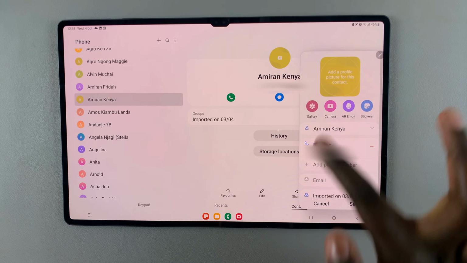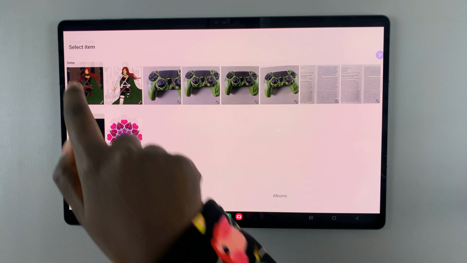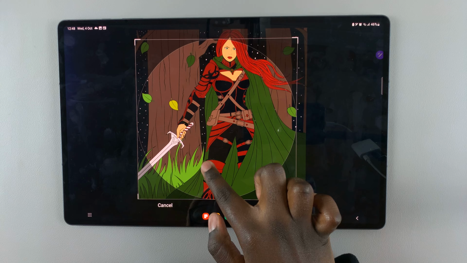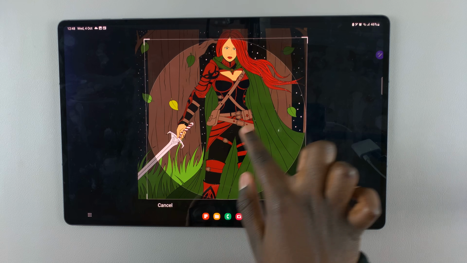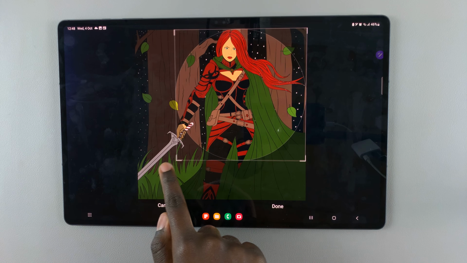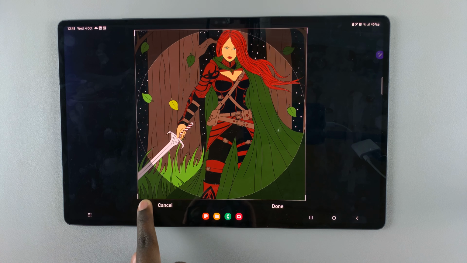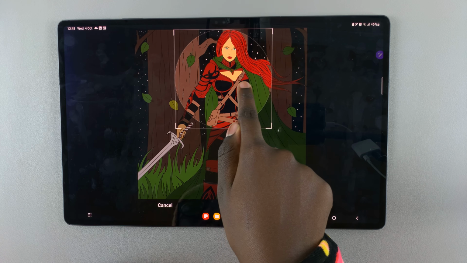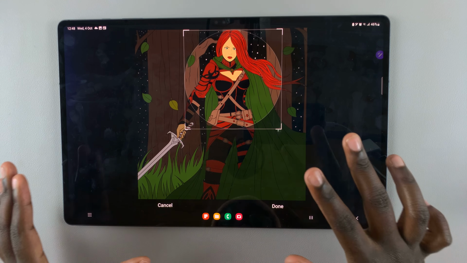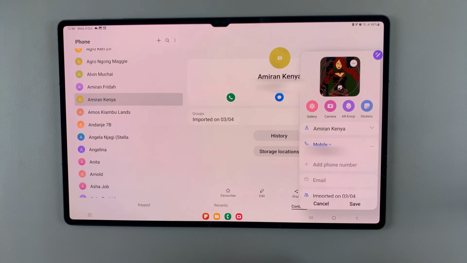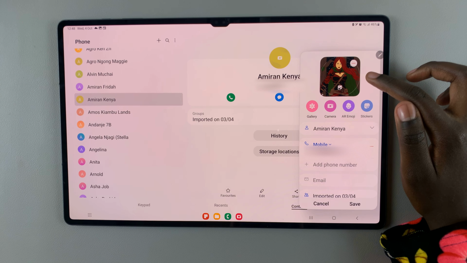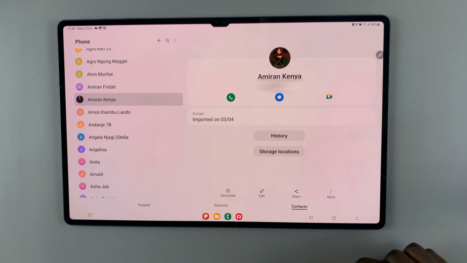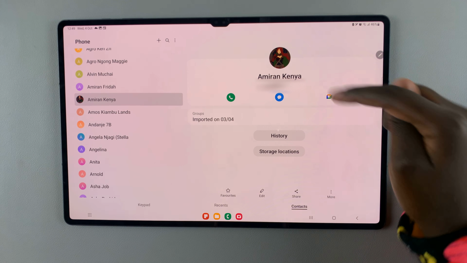So let me choose one from the gallery, and then let me select this. Then use your fingers to pinch and drag the photo frame to wherever you want it to be. And then use these lines to see how small or how large you want the contact photo to be. So I want mine to be around there, and then I'll drag it to the center so it's like that. When you're happy with how it looks, tap on done, and you'll notice that your contact now has a new profile photo. So to save that, simply tap on save, and you'll notice that the profile photo has changed.